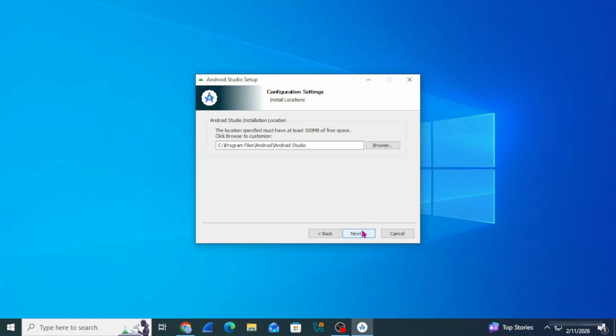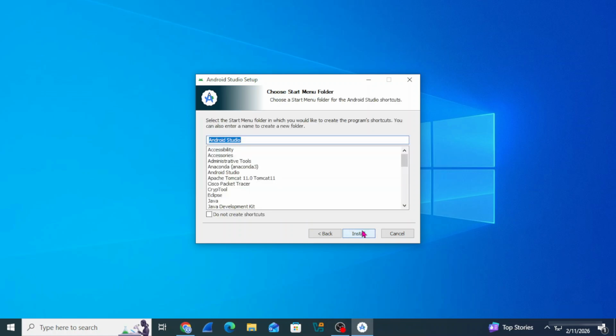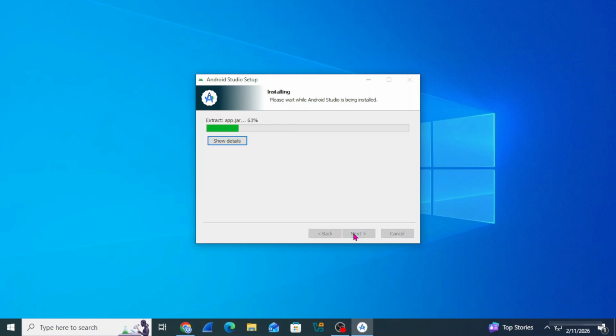And guys, here it's showing me the installation location. This is the path where your Android Studio will be installed. So you need to just click on this next button. And guys, here it will be added to the start menu folder. Yes, that is okay. Just click on the install button. So it will start installing your Android Studio. So again, it will take a while, so please wait for it.